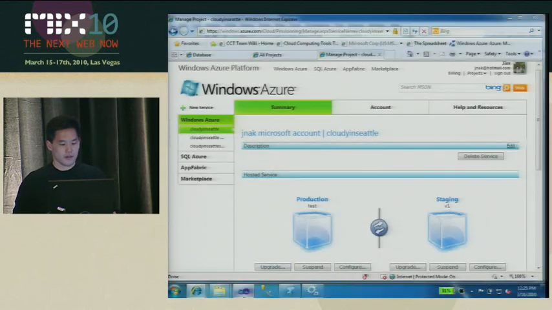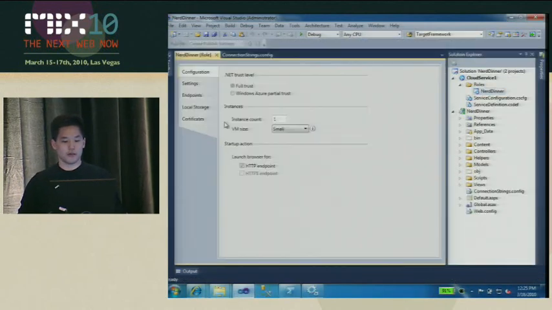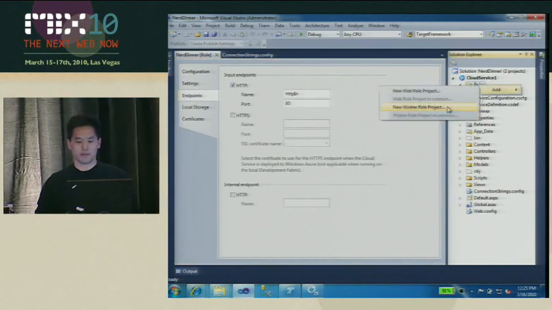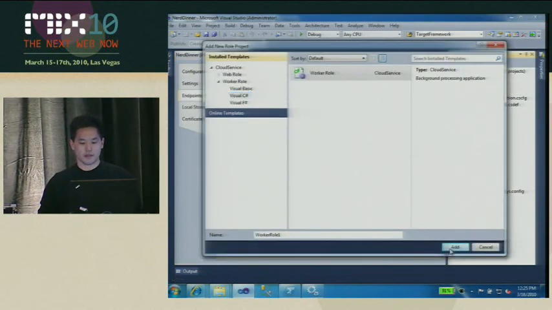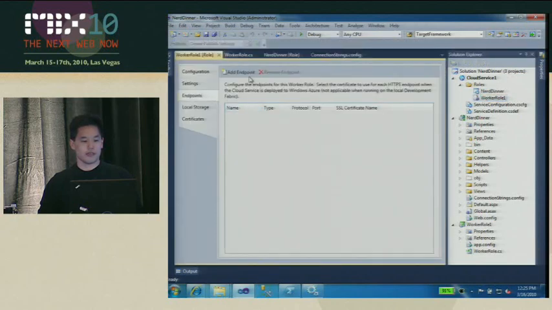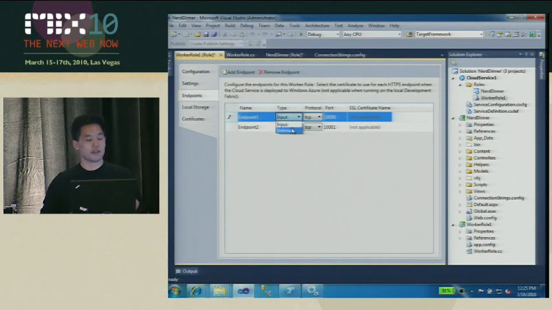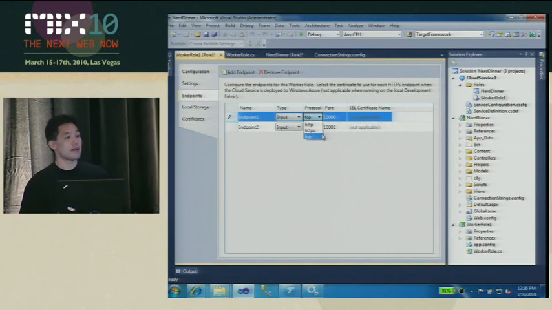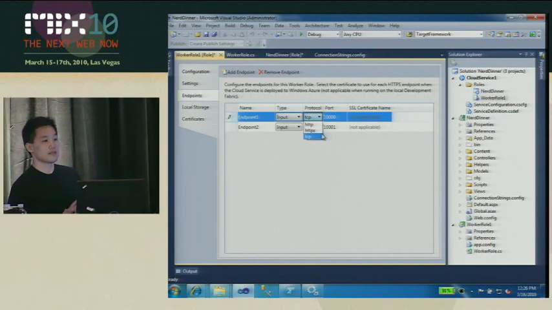Yes. Okay. Actually, I could show you that really quickly just by opening the configuration endpoints. Oh, actually, let me add a worker role. Endpoints, you can see you can add any number of endpoints. You have input, which are on the load balancer, and internal, which are only available to the roles within your service. And then you have HTTP, HTTPS, and TCP protocols. Any other questions?